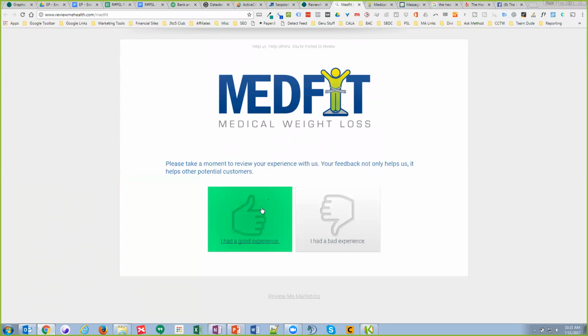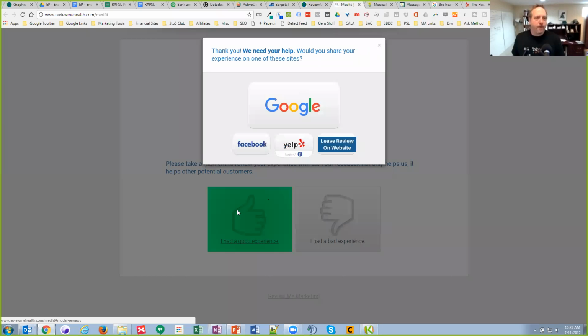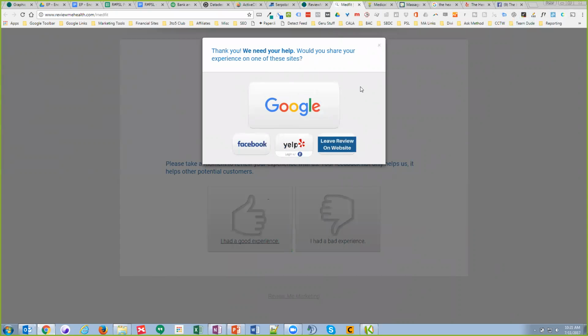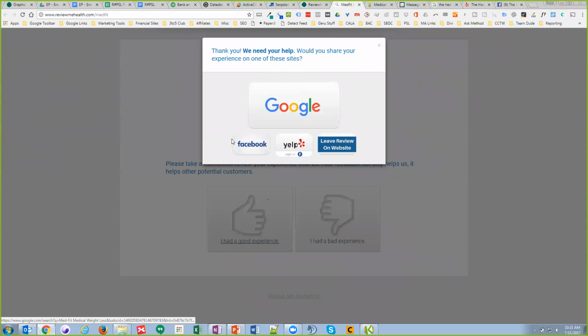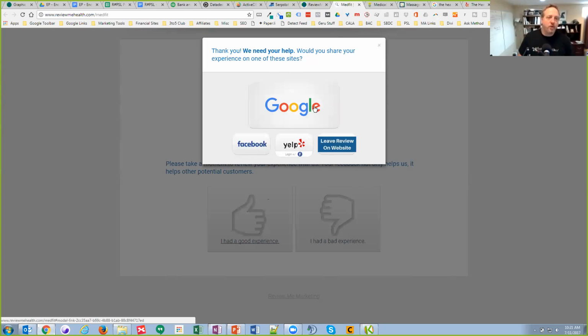Yeah. So if they had a good experience, then we give them the sites that we want them to leave the review on. So Google, Facebook, and Yelp are the primary ones. This makes the link easy for them to get to. So it doesn't matter if they're on their phone. It also gives them the choice. So if they're not a Google user, but they're a Facebook user, then this gives them the easy choice to be able to choose which one they want to use.